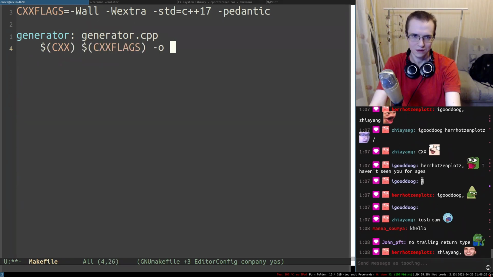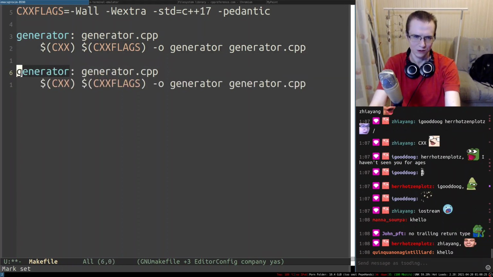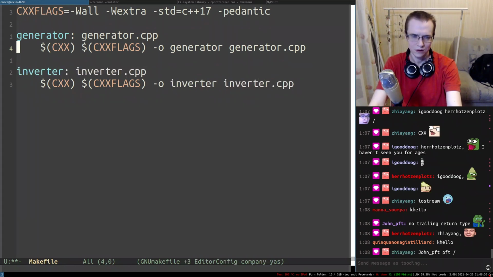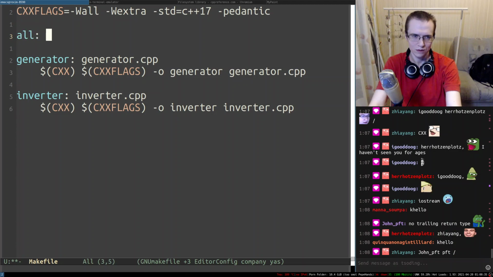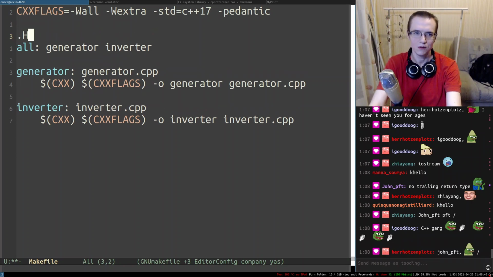CXXFLAGS, and generator.cpp. Are we gonna have anything else in here? I think not. So I'm gonna quickly replace this thing with inverter, right? And I'm gonna add this to all. Generator, inverter, and this is gonna be a phony target, right? I forgot how to do phony targets. I think it's just that.